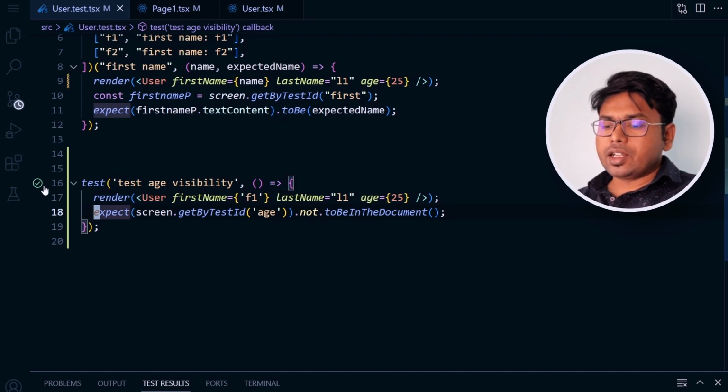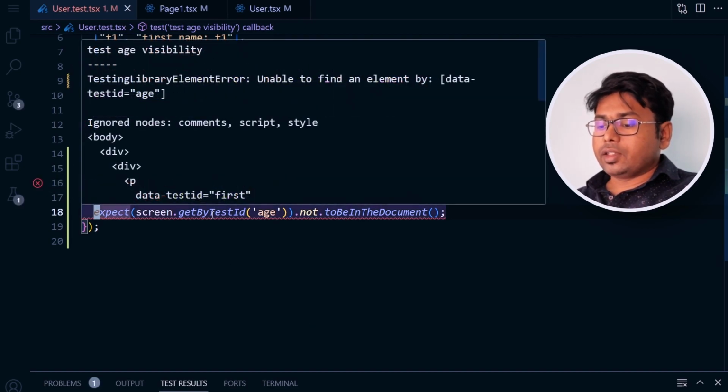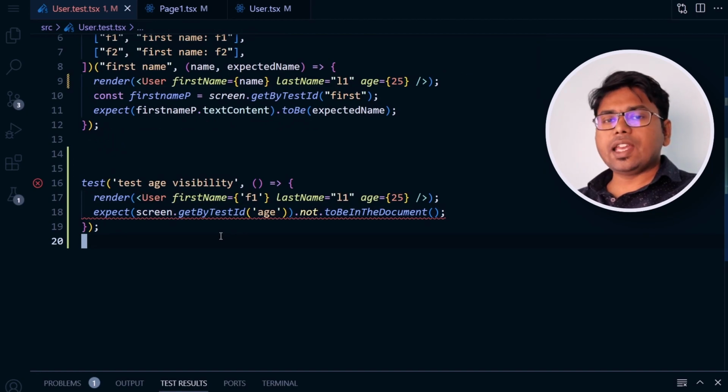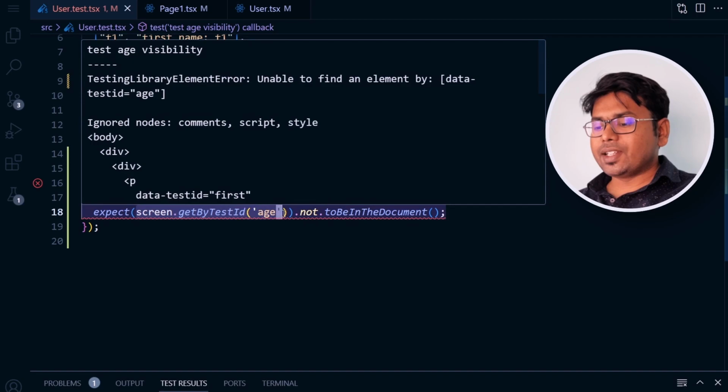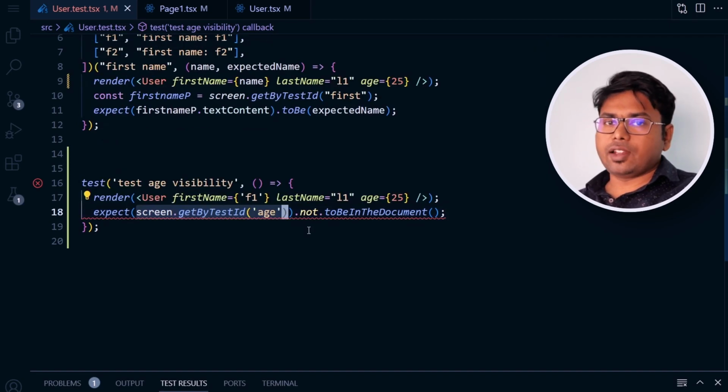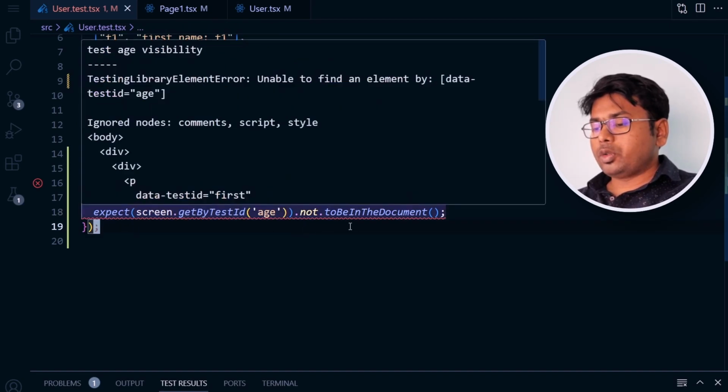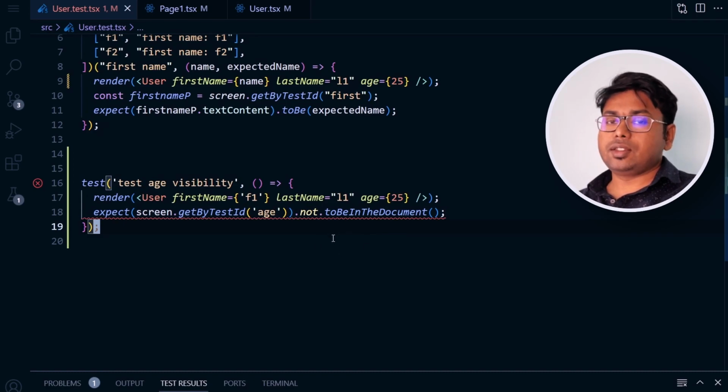Now if I run the test, you should see the test will fail. Okay, the reason is that it is unable to find the element test ID. So initially age will not be there in the document. So this function getByTestId will fail. It will throw the error. So how can we test this? How can we test the negative scenario? If something is not in the document, how can we test that?